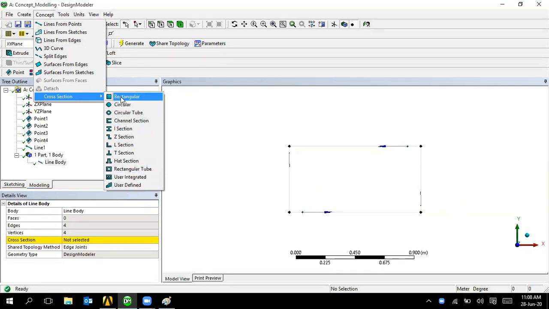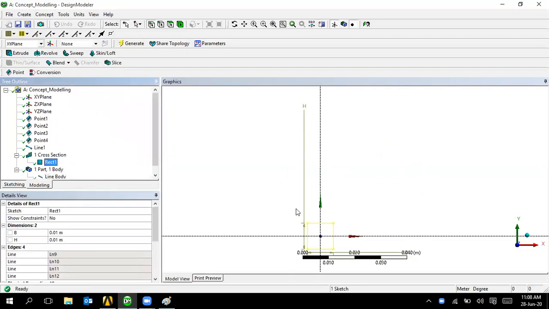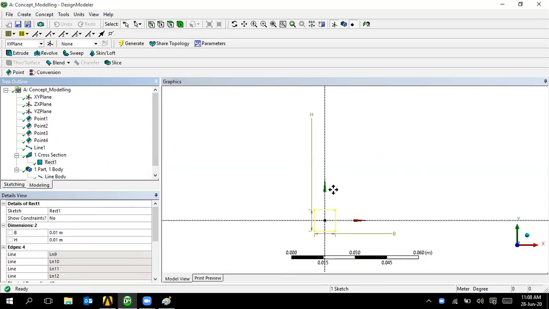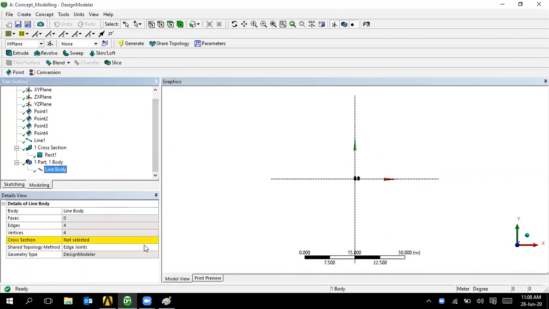So click the rectangular cross section. Now the rectangular cross section segment is created in the tree. By default, the dimensions 0.01 meter and 0.01 meter are available, right? So for the rectangular cross section, you click here and that rectangular cross section appears in this box so that it will work. Okay, look at it here.